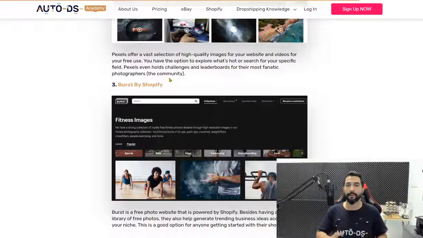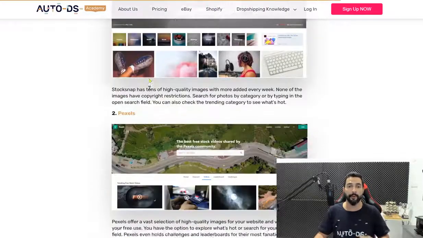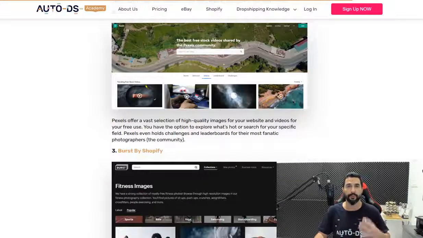But there's a whole bunch of other websites. All you have to do is search for free images on Google and you'll get to these websites by yourself, and you'll even find more on the way. Those are just the top 3 that I recommend, which I also use sometimes.